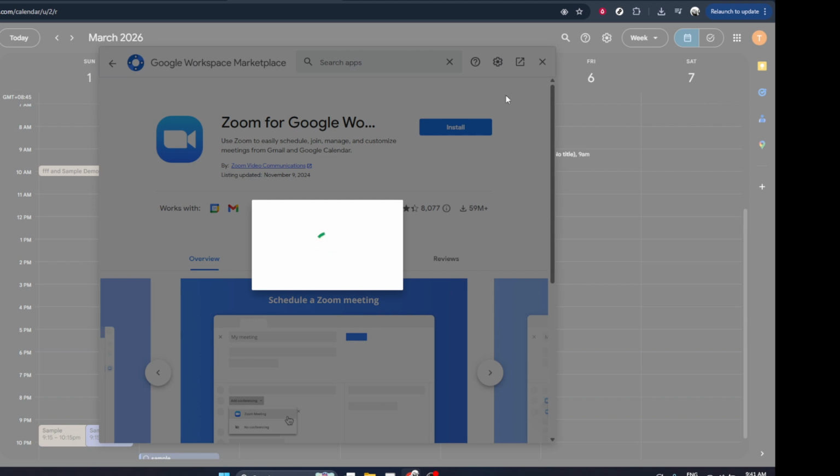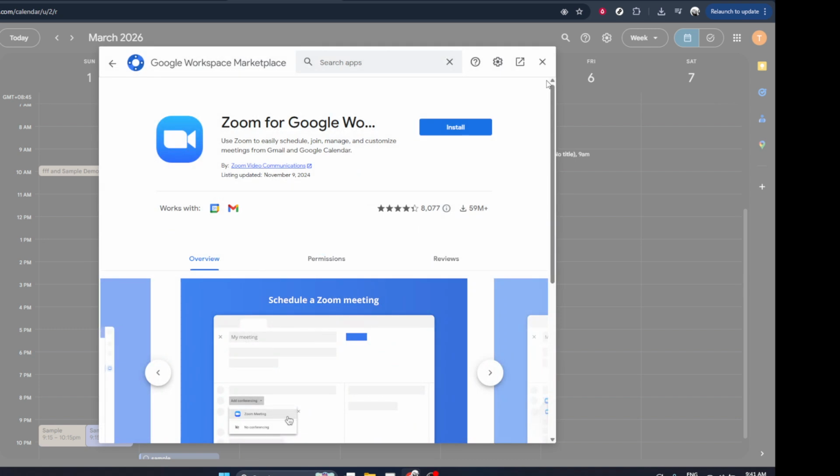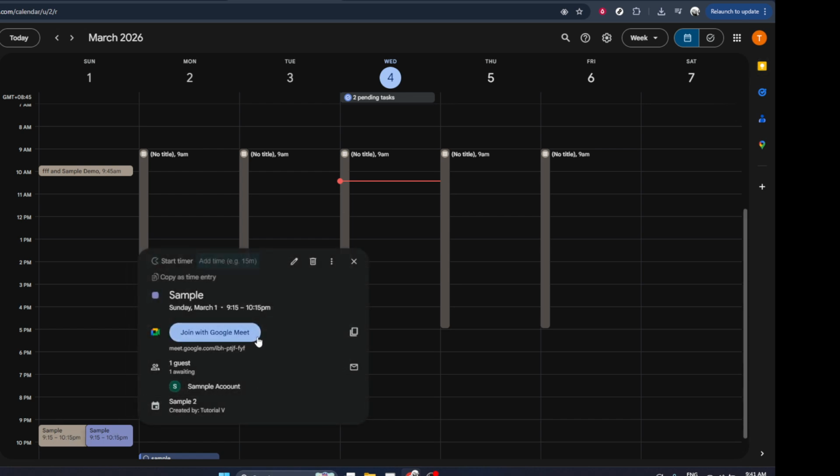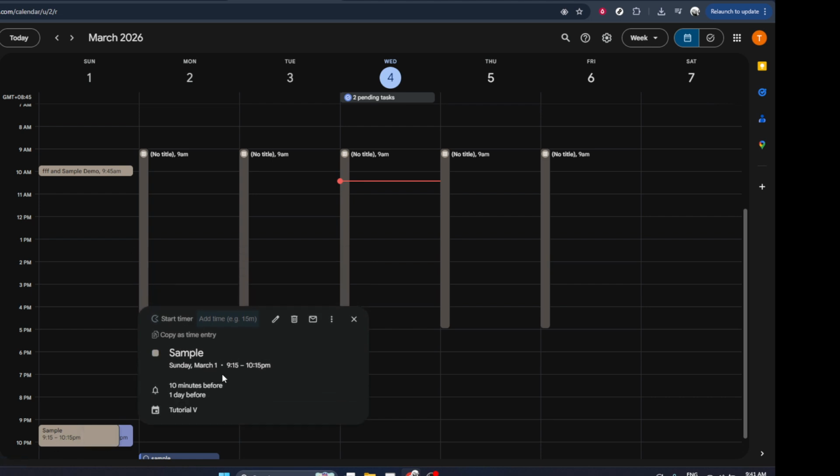After that, when you create a new event in Google Calendar, you should see an option to add a Zoom meeting directly from the event details. That means no more copying and pasting links, everything will be automatically attached to the calendar invite. And that's it. You've successfully added Zoom to Google Calendar and can now schedule Zoom meetings more quickly and efficiently.